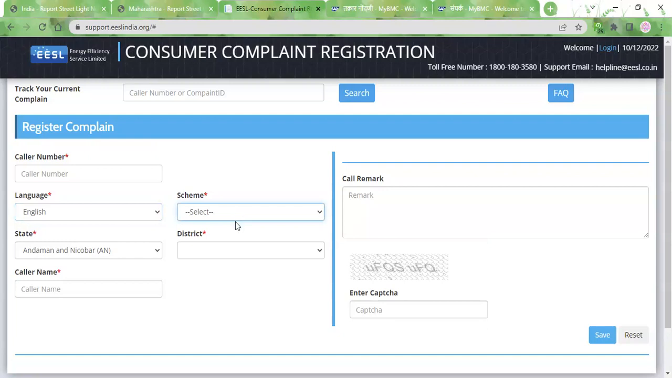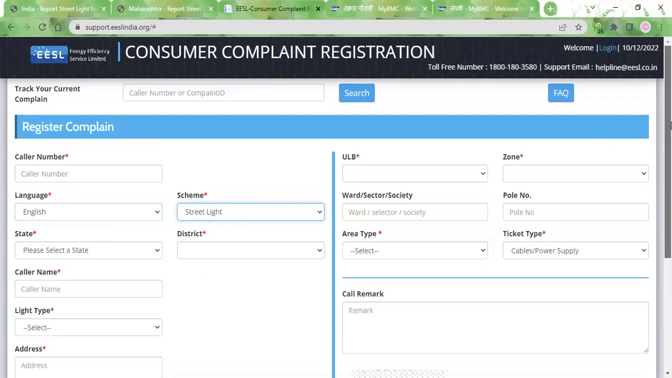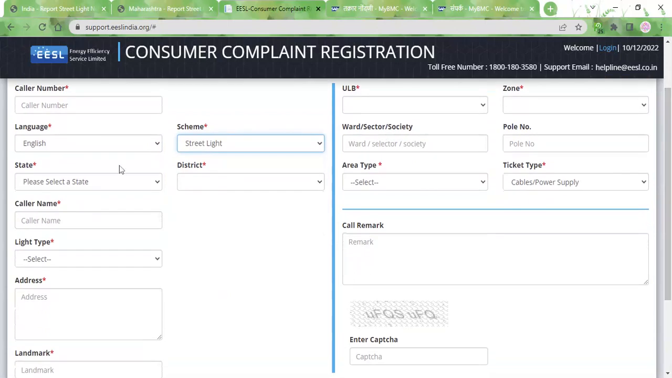Then for scheme, you need to select street light. Once you click on street light, more questions will appear here. Then you need to select your state, Maharashtra. Then select whichever district that you belong to. Type in your name under caller name. And for light type, you need to select LED. You cannot select non-LED, because non-LED type of complaints will not get registered on this portal.